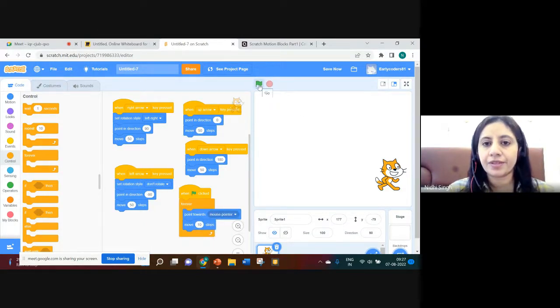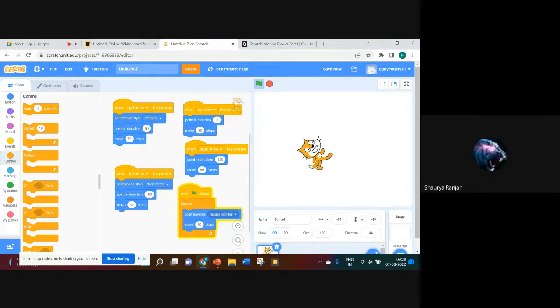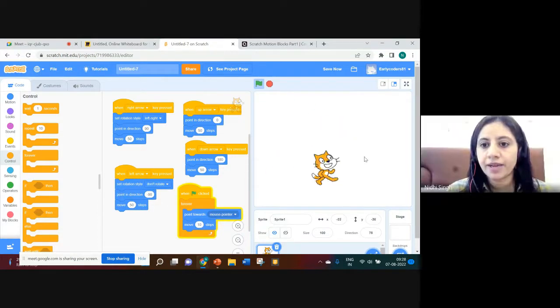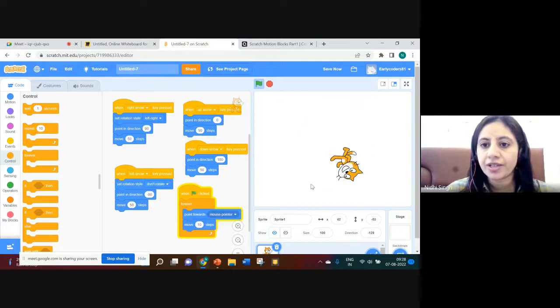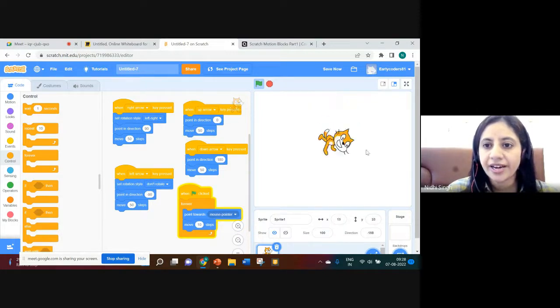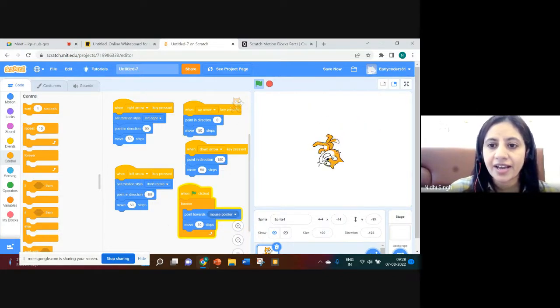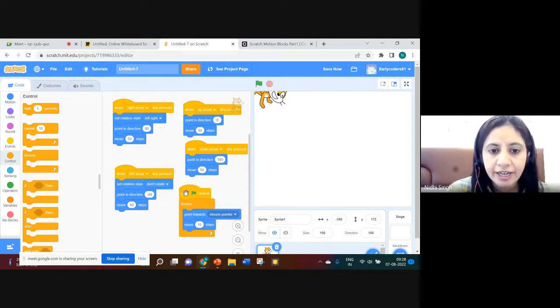Now see, it is just following my mouse pointer. Wherever I am moving this pointer, the sprite is moving towards that direction. I can rotate it, I can move it diagonally.